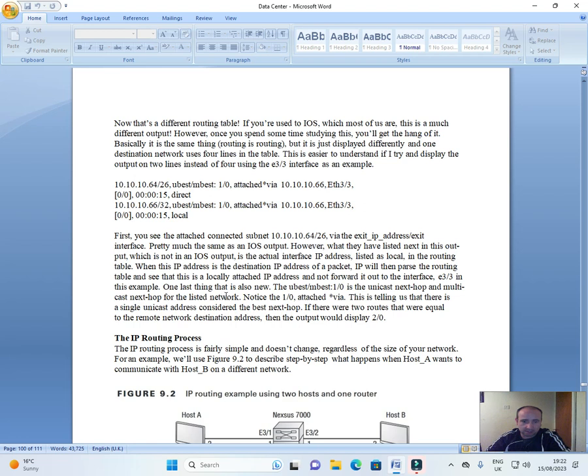One last thing, this is also new. The ubest/mbest 1/0 is the unicast next hop and multicast next hop for the listed network. Notice the 1/0 attached via. This is telling us that there is a single unicast address considered the best next hop. If there were 2 routes that were equal to the remote network destination address, then the output will display 2/0.